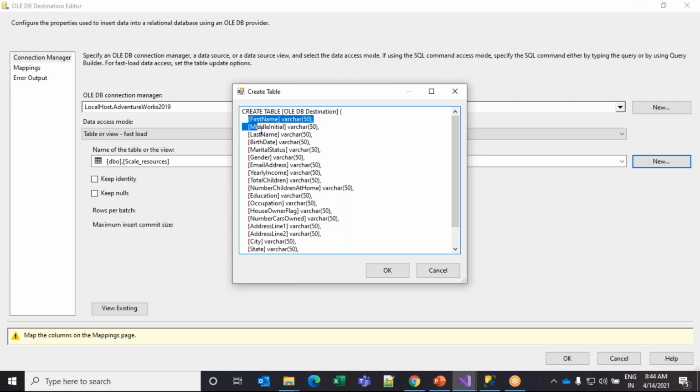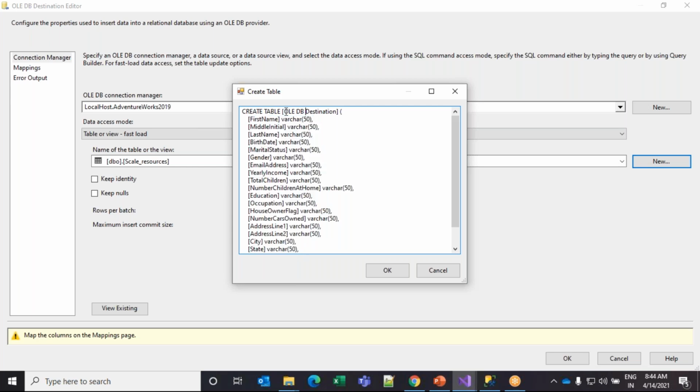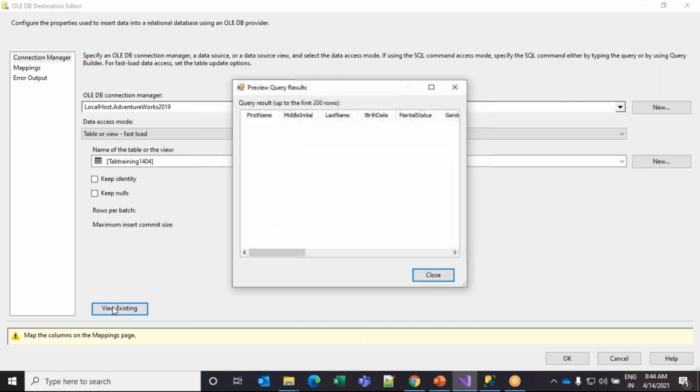So yes, it takes those column names from the source, and here what we just need to do is change the table name. Suppose I changed it. So I just created a table from this platform itself. If I view existing, it will show me the preview of that table, whatever we have created right now.